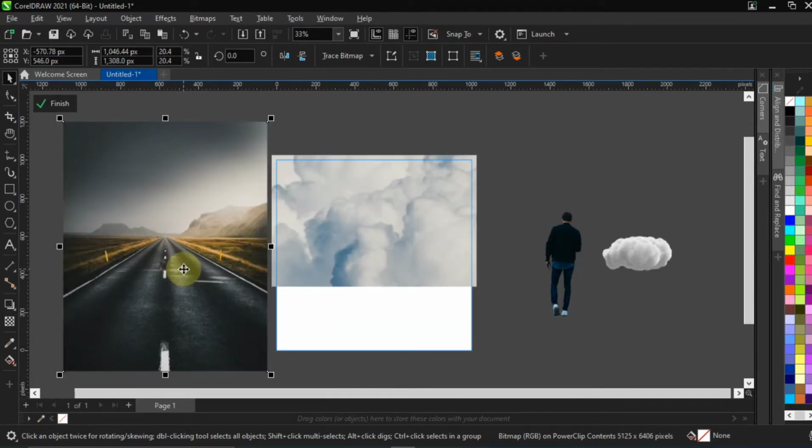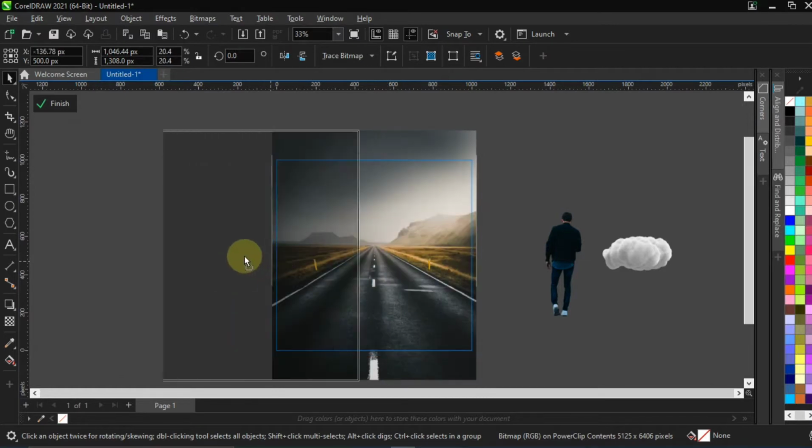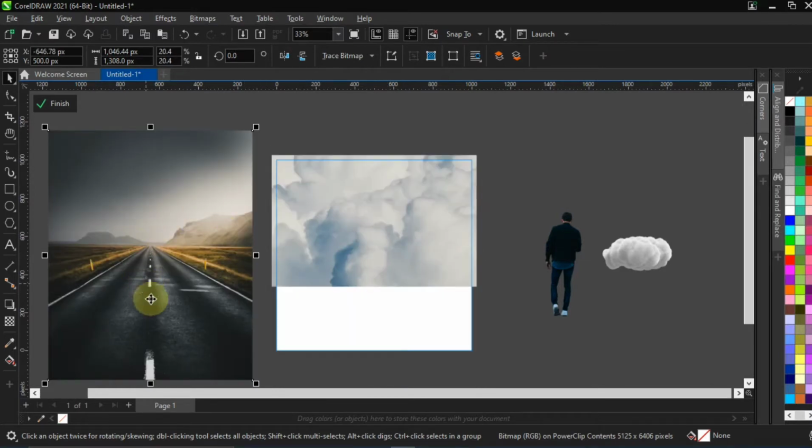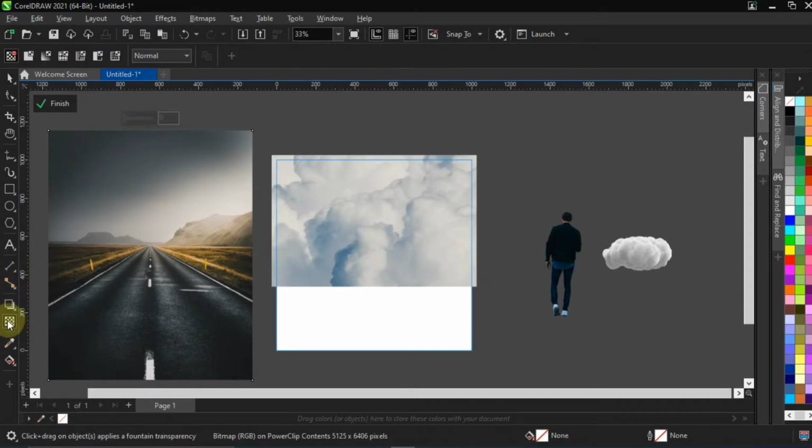So we are going to make this transparent. Not the whole image, but this top part, because we want to make use of this cloud, not this sky. We want to make use of this sky or cloud, but not this one. We go to our transparency tool. Then we just make it transparent to somewhere around here.